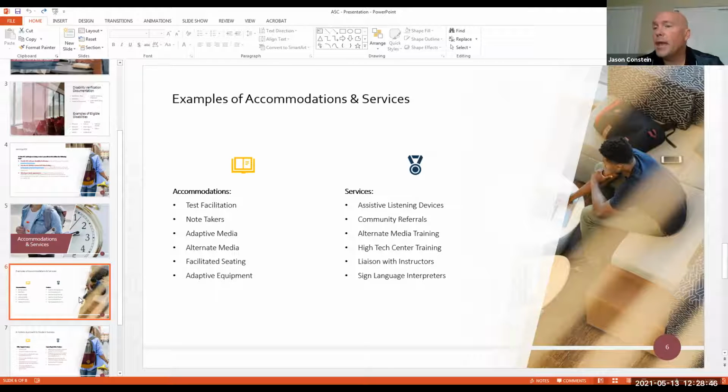Community referrals, anybody who gets services through the Department of Rehab, we have a direct line with them as well. Alternate media training, we provide that. High-tech training, same thing by our alternate media specialist. And then we work with your instructors, because sometimes there are things that we can't maybe list as a reasonable accommodation, but we try to work with your instructors so that there's some latitude.